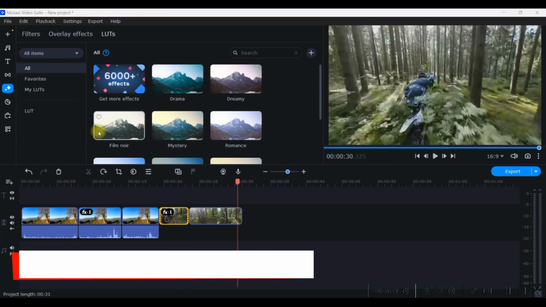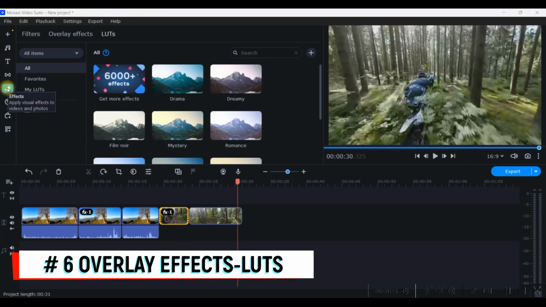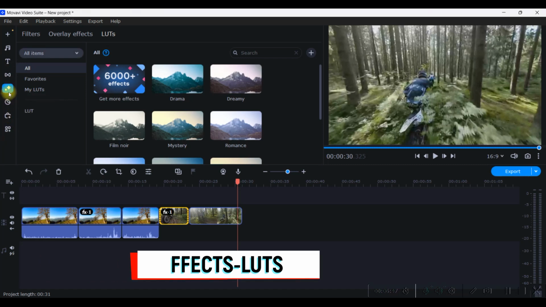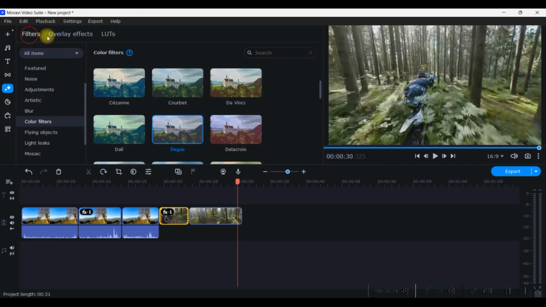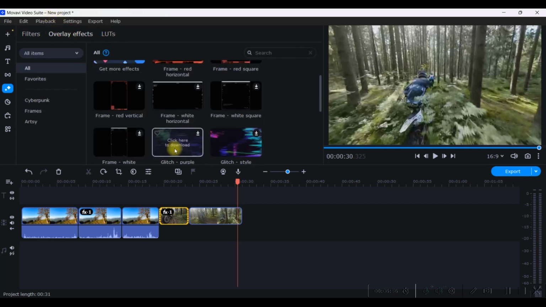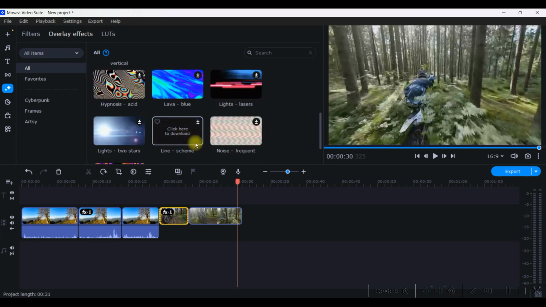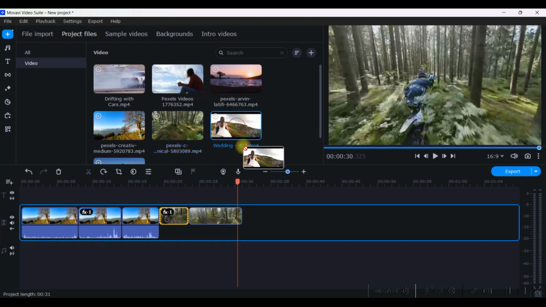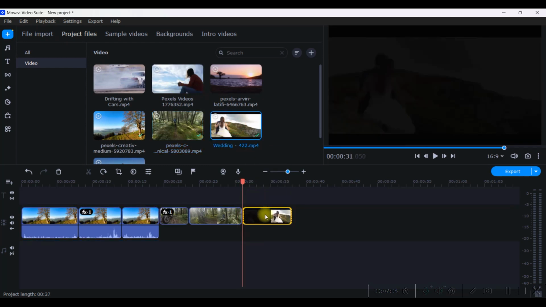Now let us see what are the different LUTs and other filters available in Movavi by default. So again I will go to the fourth option. Here you get basically three options. One is filters, one is overlay effects, and another is LUT. This overlay effect is basically a new feature which you can use for your video. So let's suppose we bring out one particular video clip. This is the clip.